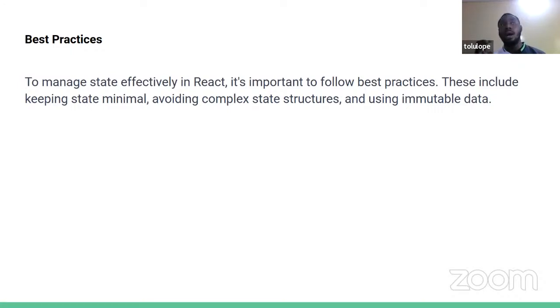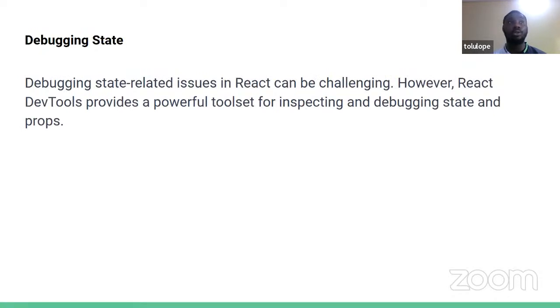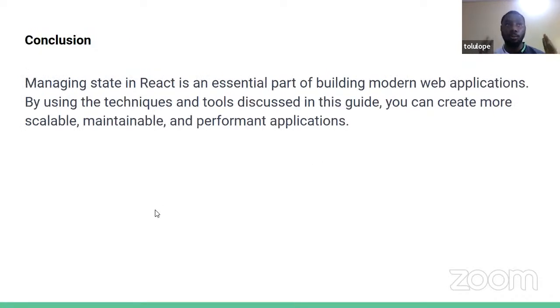One thing to think about. And also when using state, it's better to use Redux. Redux helps you to manage your states very well. And yeah, Redux is very good. No matter how many states you have, while using Redux, it's easier to manage. So yeah, conclusion. Managing state is an essential part of building modern web applications. By using these techniques we discussed in this guide, you can create more scalable, maintainable, and performant applications. So I don't know if anyone has questions.